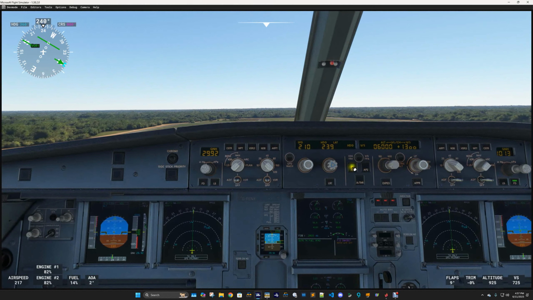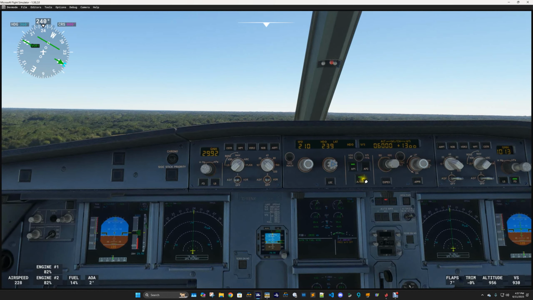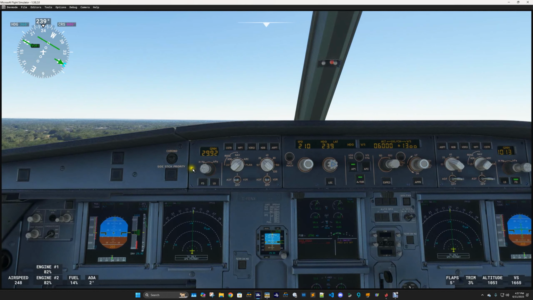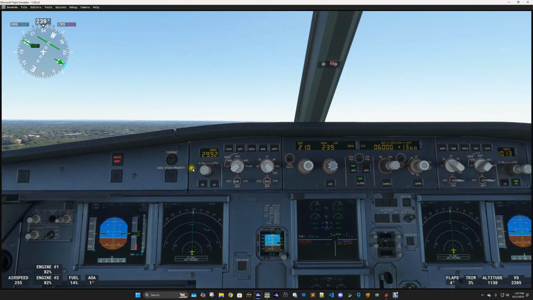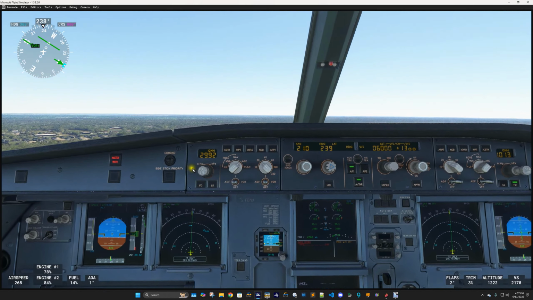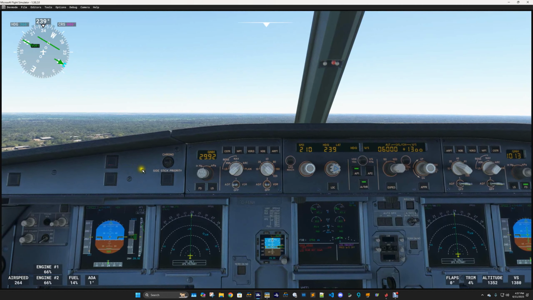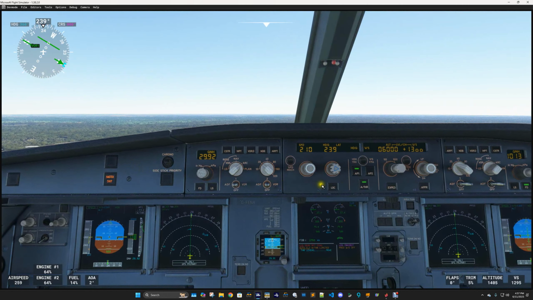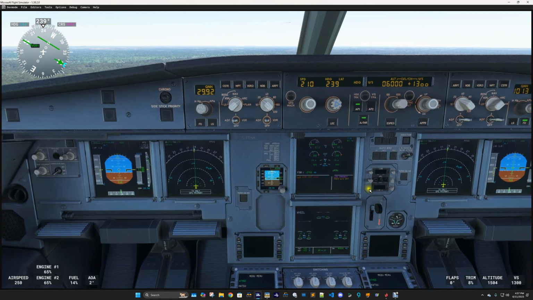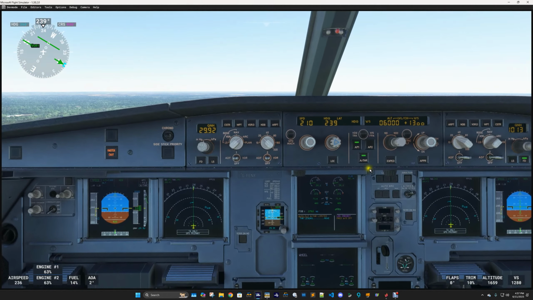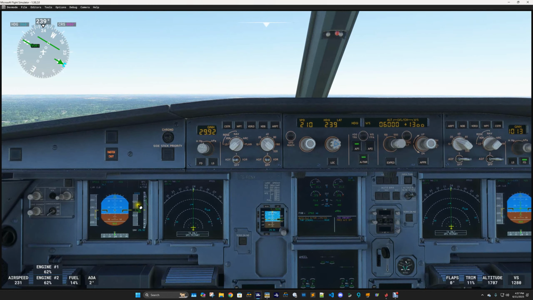VS, I'm going to go autopilot, auto throttle, and flaps up. I'm going a little bit too fast here. That's weird, auto throttle should work. Doing that in the sim. Yeah, okay, which is good. I'm climbing.